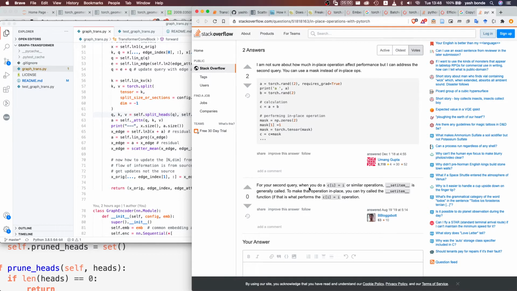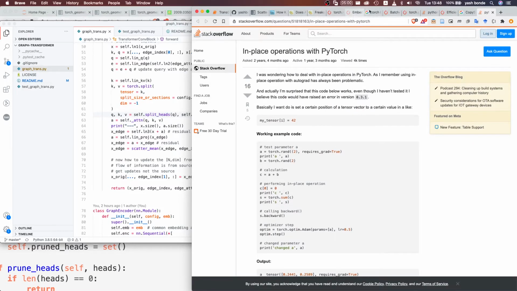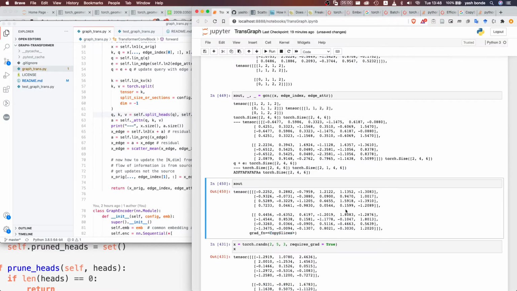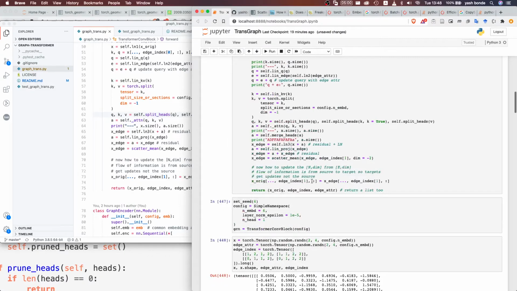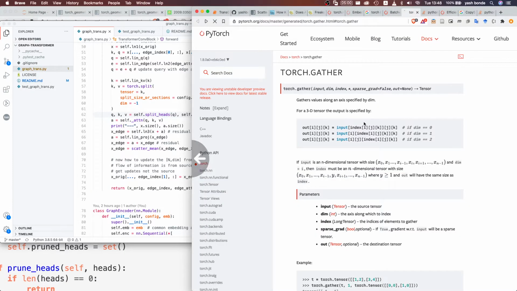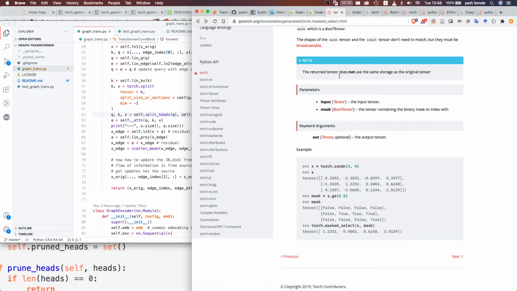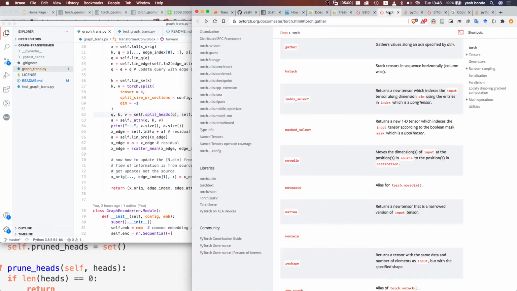Set item. Alright, so let it be this for now. Let's read a little bit about setting. PyTorch moved in, and none of this is okay.